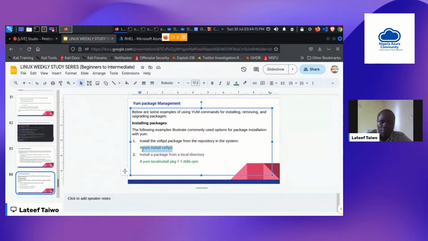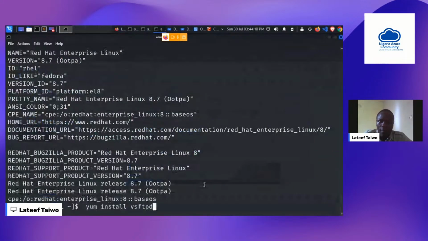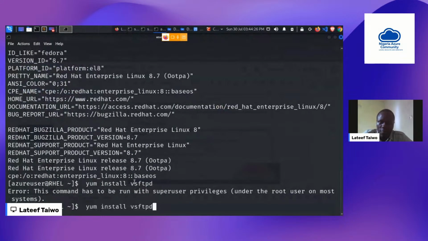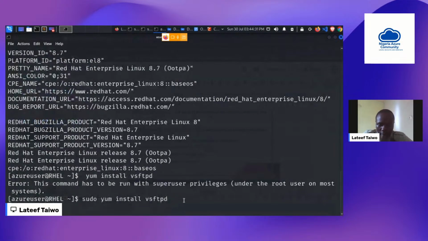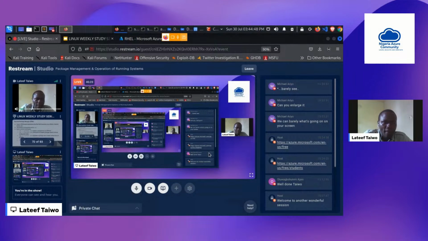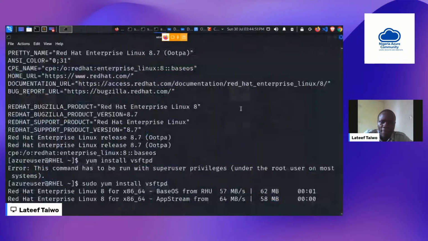I will do yum install vsftpd. So vsftpd is a very secure version of FTP. While this is installing, we can see the package is being installed.